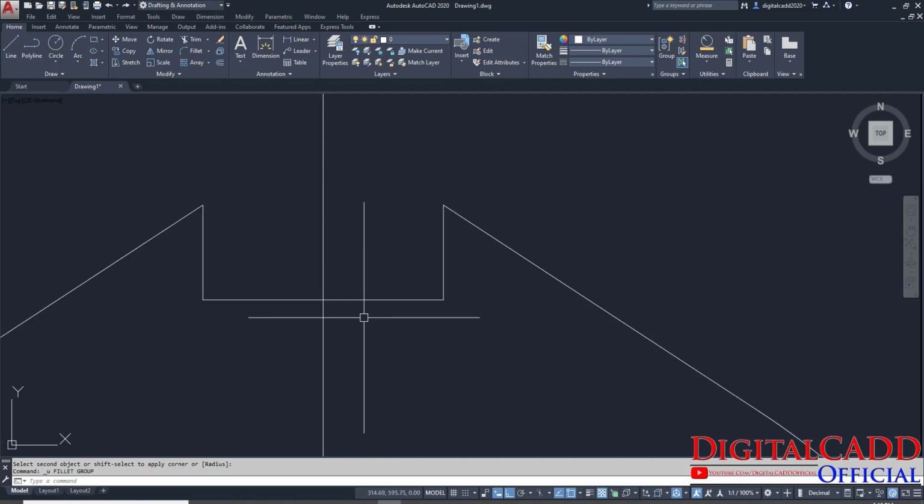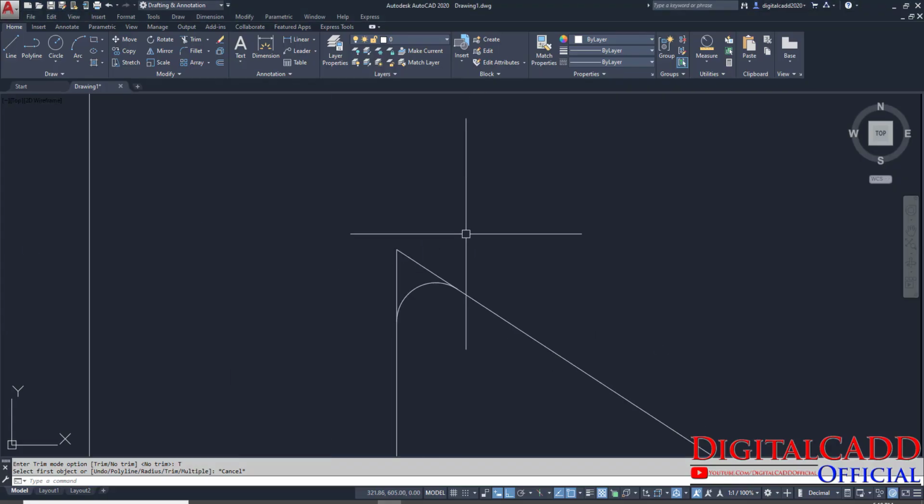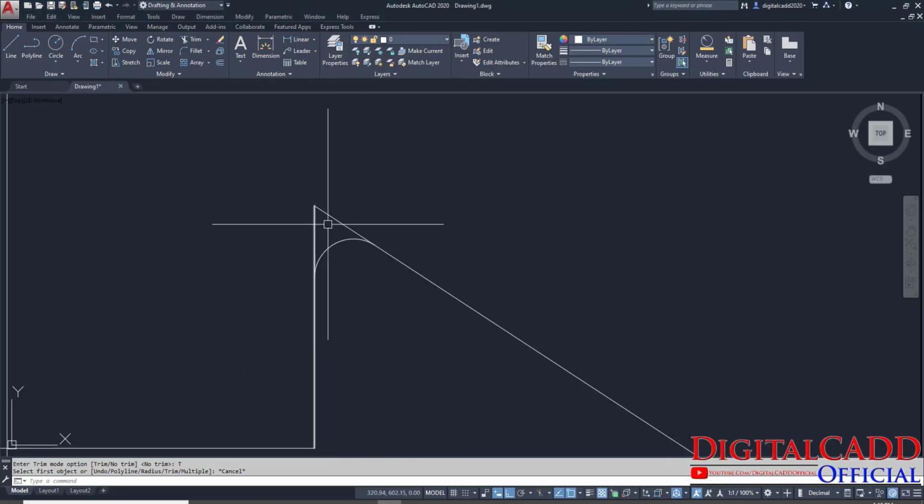So I recommend applying the fillet radius as 1. Just fillet, click here, fillet command, and go to radius. 1 is enough, enter, and multiple. Okay, click here, we have this. Again trim, no trim, and click here and click here. Why do we choose this no trim option? Because if we apply the dimension that is 57, it wouldn't come here. So that we don't have to trim these two lines here.